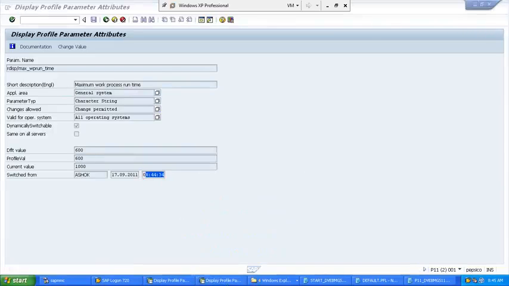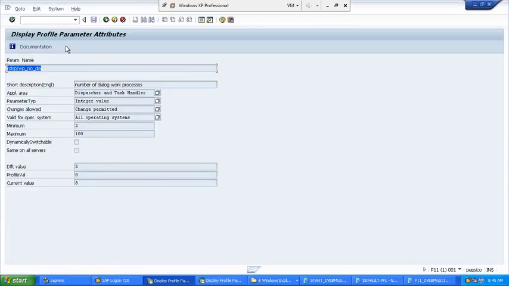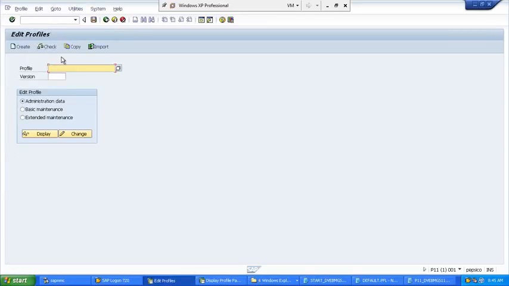But static parameters we can't change here. How to change them is in RZ10. Static parameters we can change in RZ10. See here, we have a few things to consider. First, as soon as you install the system, you need to import profiles from OS level to SAP level using this option in RZ10. This is the post installation activity.